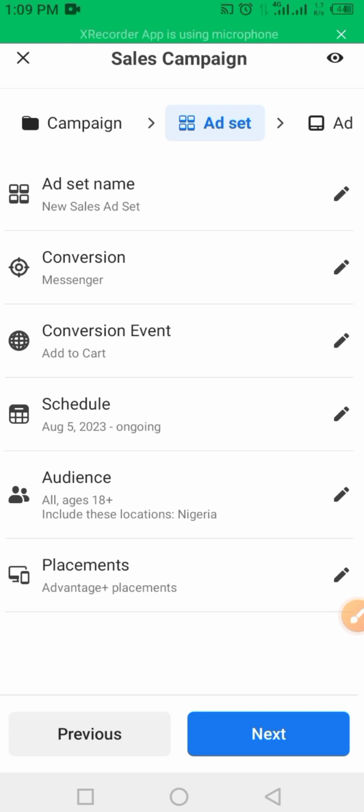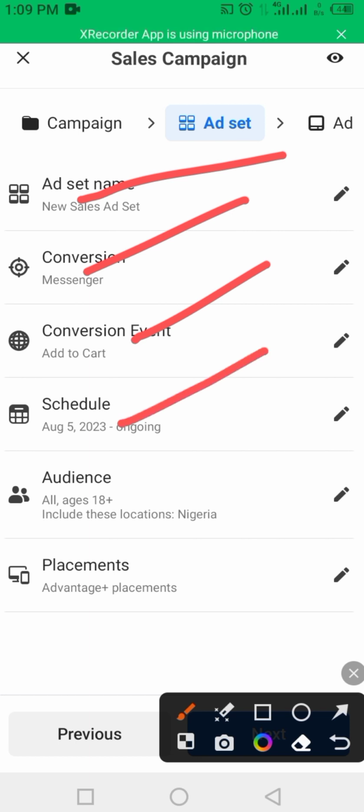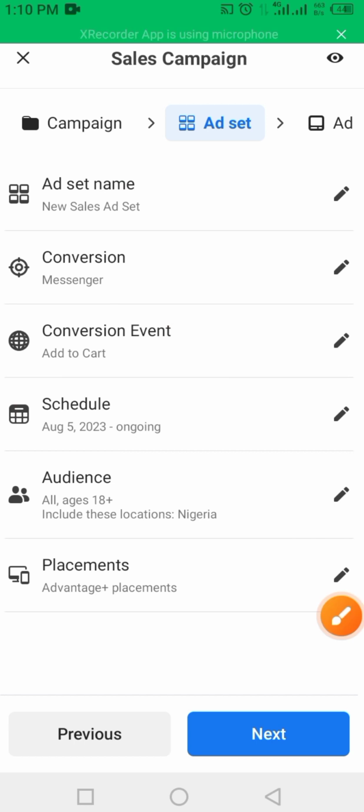So we have filled the ad name. We have filled the conversion for message. So we're moving to the third one, which is conversion event. You don't need it. Schedule, we need it. Schedule means from so time to so time, or from so date to so date. Do you want your Facebook to run the advertisement for you? How many days interval? From which time to which time? All right, so we tap on it in order to edit and do our schedule.